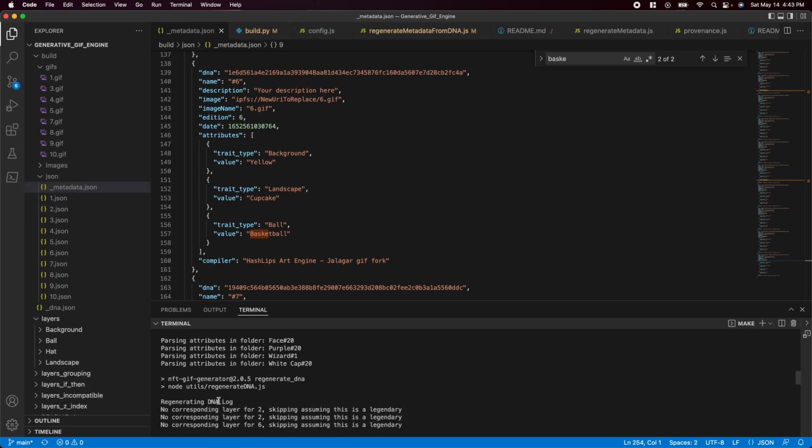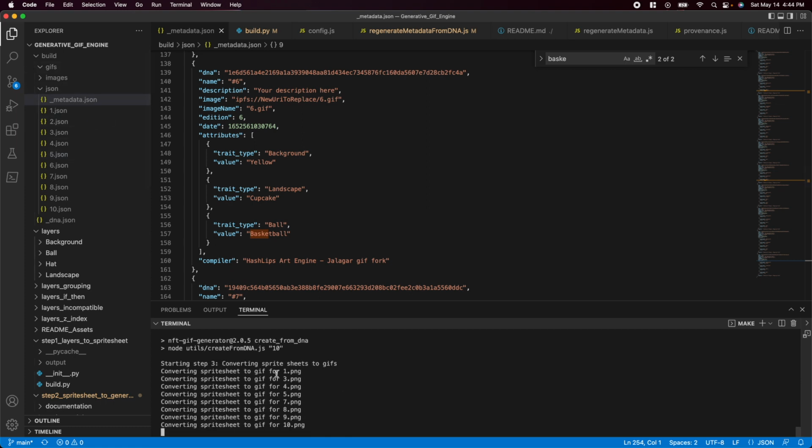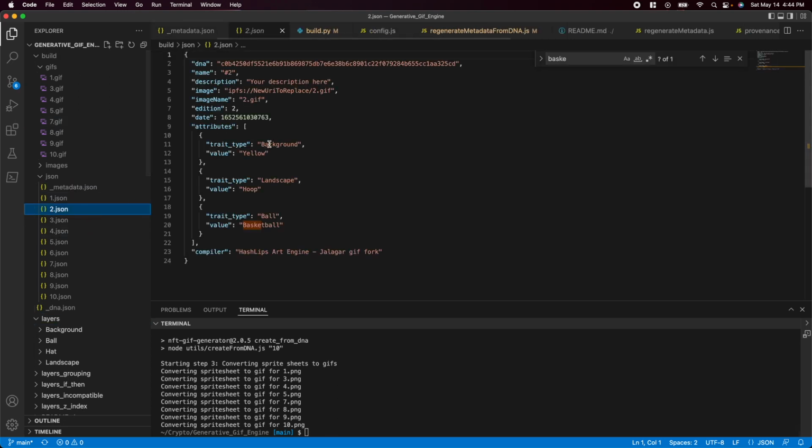So we can actually see here it says no corresponding layer for 2, skipping assuming this is a legendary. No corresponding layer for 2, skipping assuming legendary, and 6. So when we look at the actual GIFs that get outputted, we are missing GIF 2 and GIF 6. So what you do is you'd actually have to just drop in those legendary one-of-one GIFs, and you can actually see here 2 JSON has basketball and hoop, and 6 has basketball and cupcake.